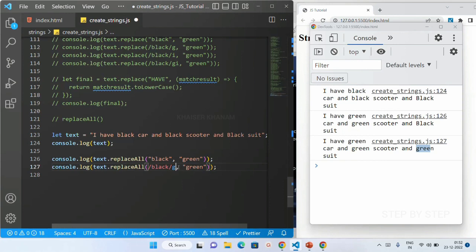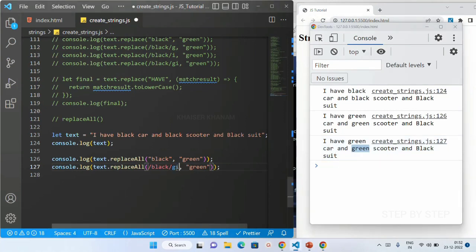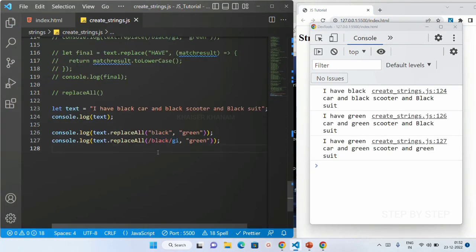Now if I just remove the i here and save this, you can see only wherever I am having lowercase black that got replaced. But if I write the i here, it is going to consider this capital Black as well. Case sensitive, insensitive, it doesn't matter, and I will get the result. But when you are using replaceAll, you should always have this global flag.